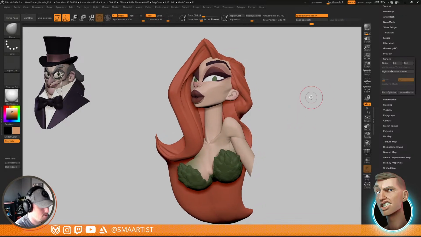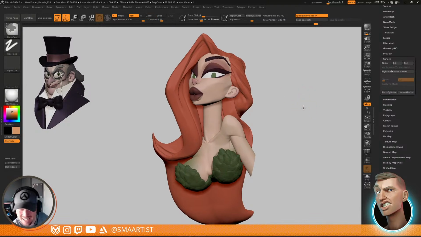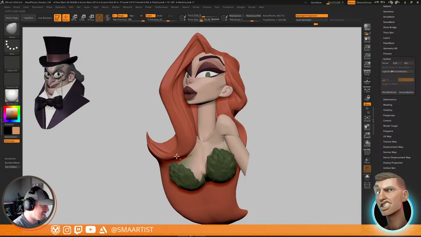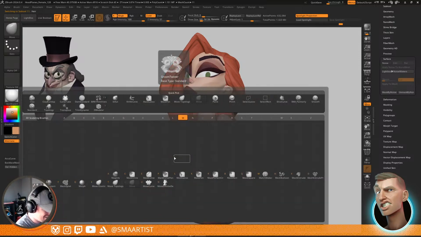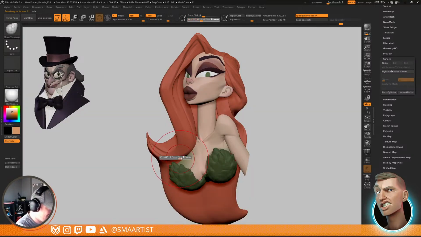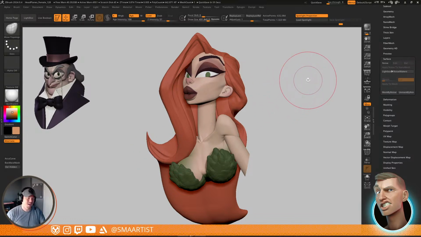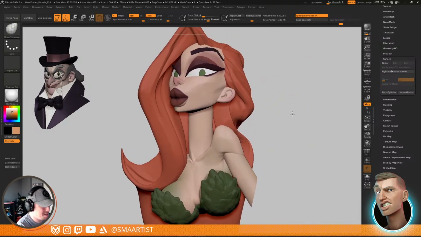All right, and there she is. I'm going to call that done. Good enough. It's been 3 hours, practically. So we'll call it good. There we go. How about that? Poison ivy, everybody.